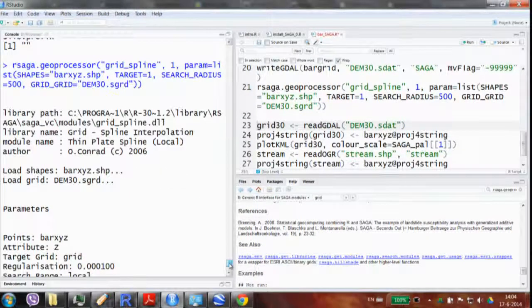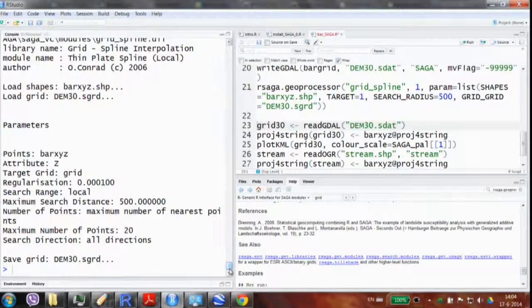The good news is it's going to work, you see. I send the process from R to SAGA GIS. The bad news is I cannot use the most recent version of SAGA GIS, so I maybe lose like 5 new functions or something.